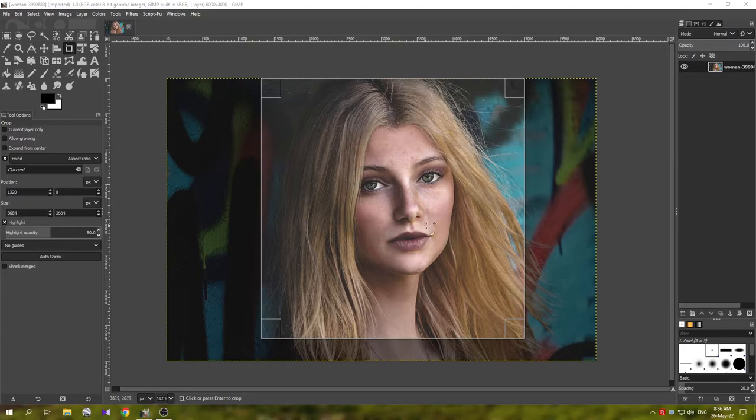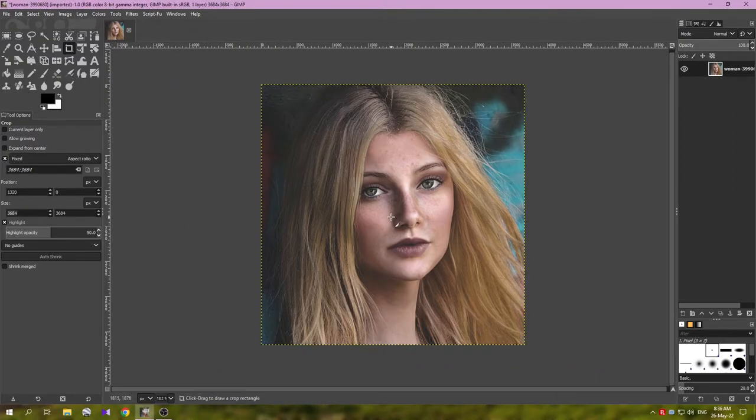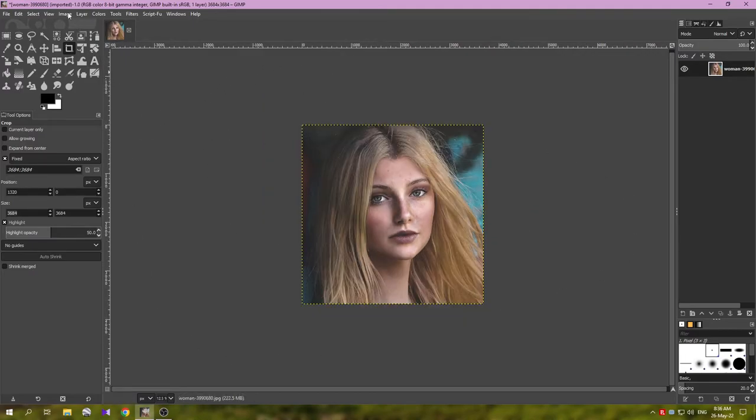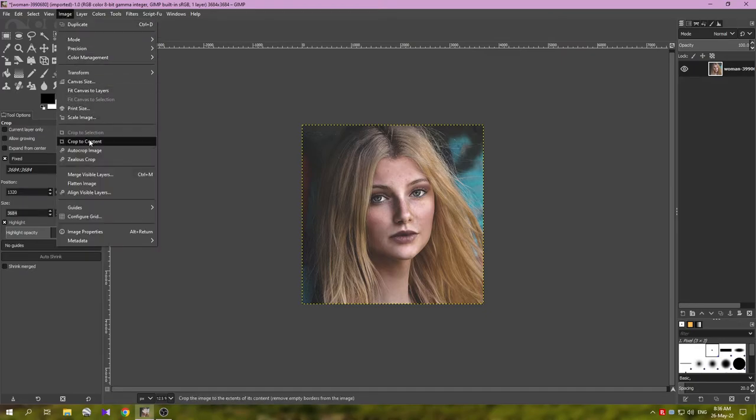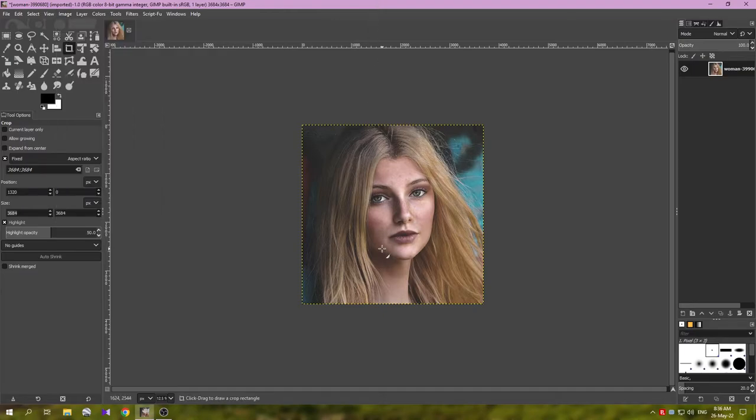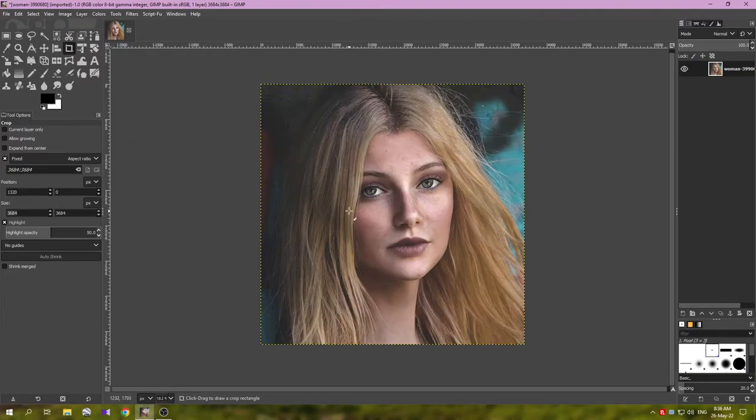So once we are happy with the image, the position, everything, we've checked the numbers here, we just click in the middle of the square to crop the image. Sometimes you may see some canvas here. In that case, go to image and make sure to select the option fit canvas to layers, if you see that. Now in this case, the image cropped, and now it's a square.